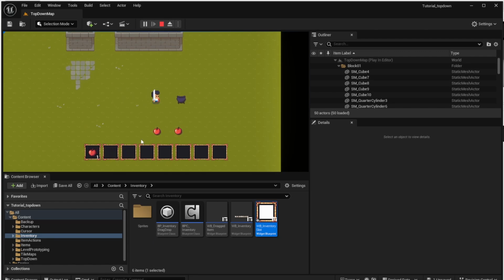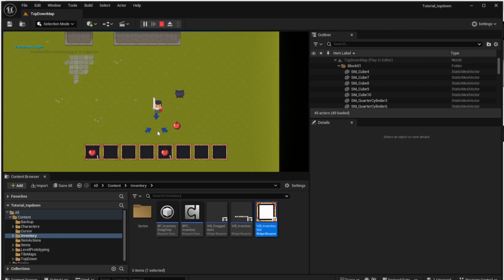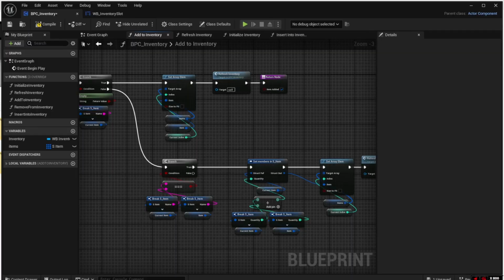But there is an issue. If we have something in a non-first slot and we take an item, it's not updating the existing item but adds a new one there, and also merging multiple items together is not possible. To fix that, we have to go to the inventory component. So let's open VPC inventory and go to the AddToInventory function.